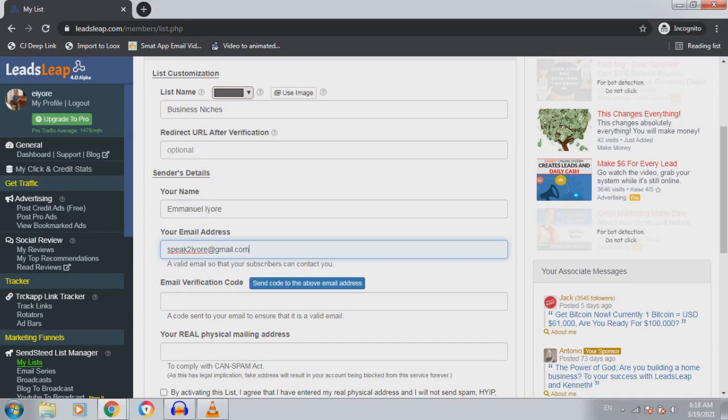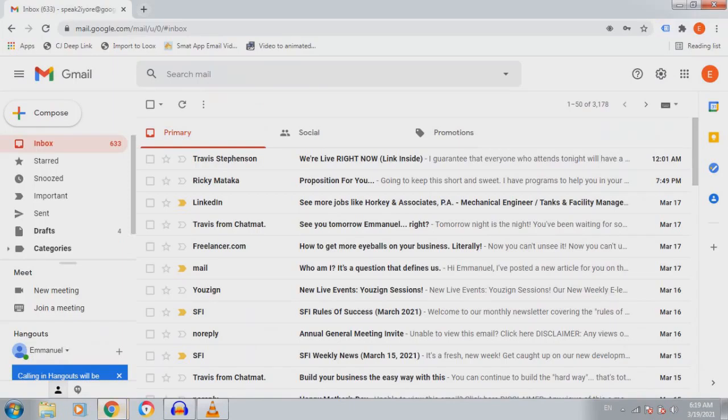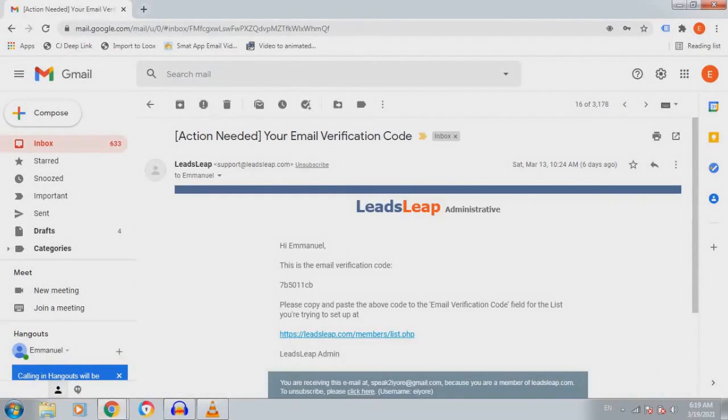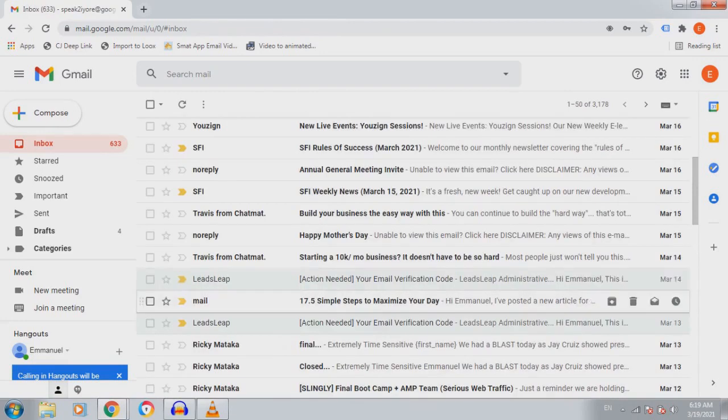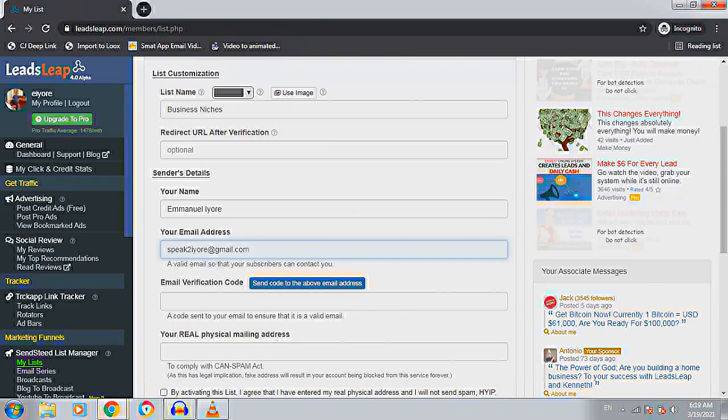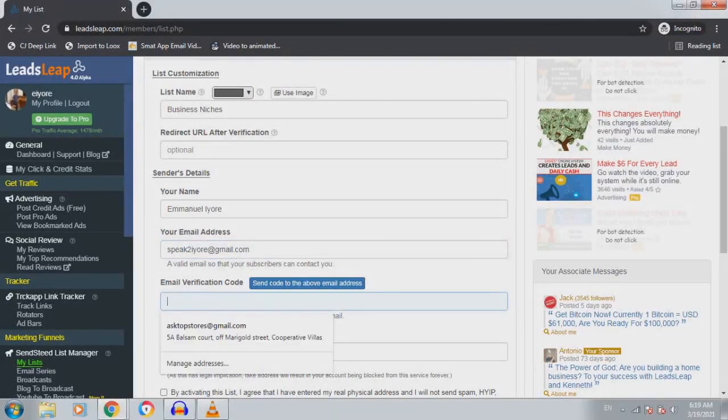Email verification code. I've set up a couple of lists and the email verification code is always the same. So I wouldn't need to get a new one. Just to show you the second one, it's the same. So if I get another email verification code, it's going to be the same, but it doesn't hurt. You could always click here, send code to the above email address. You will need this email verification code before you can save this information.